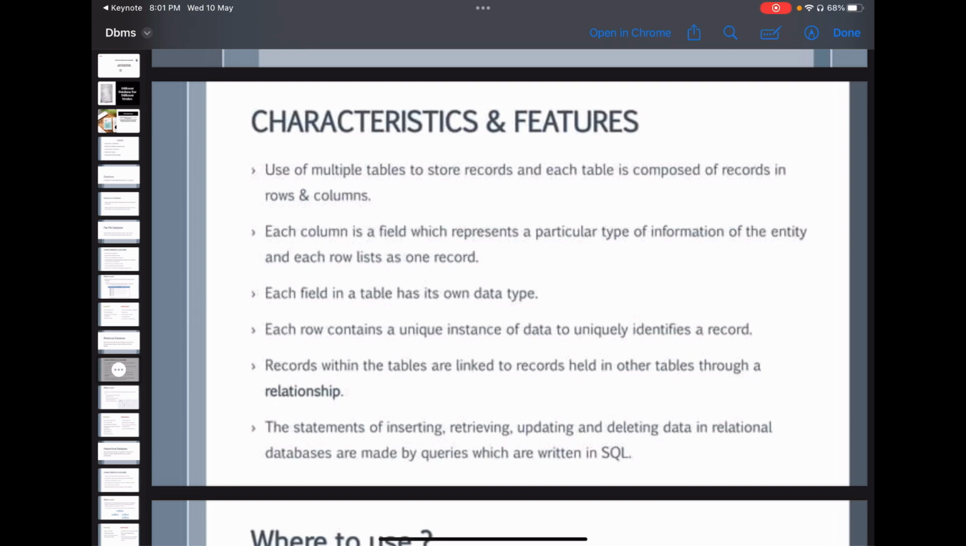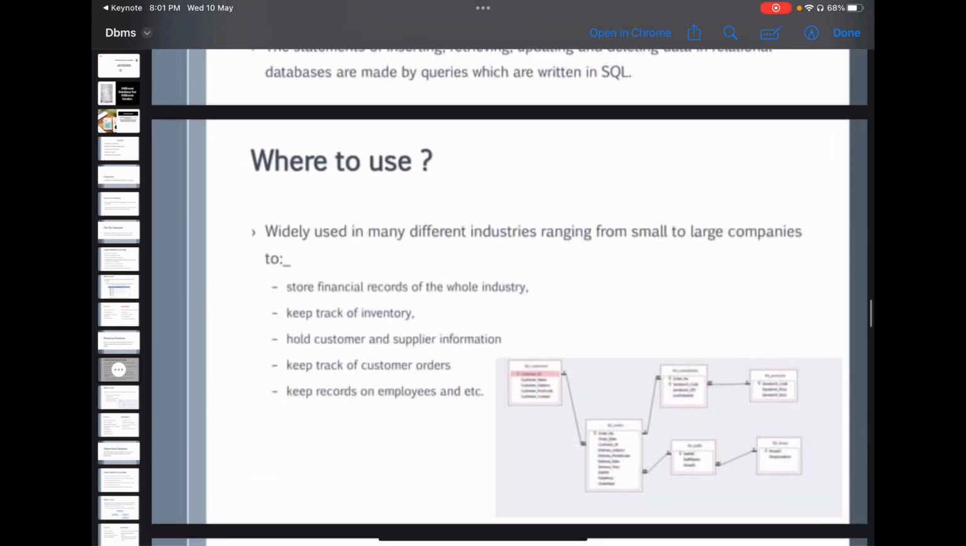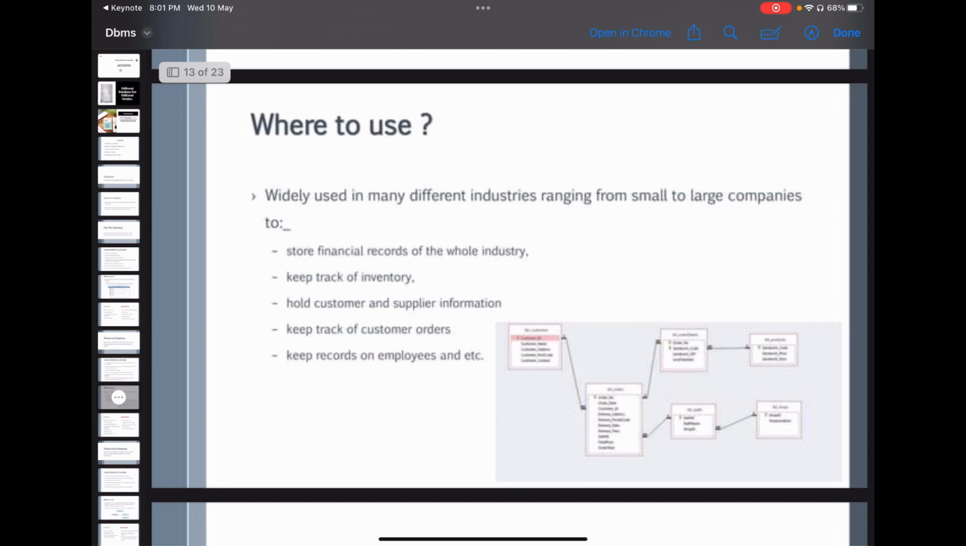Each field in a table has its own data type. Each row contains a unique instance of data to uniquely identify the record. Records within the tables are linked to records held in other tables through a relationship. The statements for inserting, retrieving, updating, and deleting data in a relational database are made by queries which are written in SQL. And these are mainly used in different industries ranging from small to large companies.